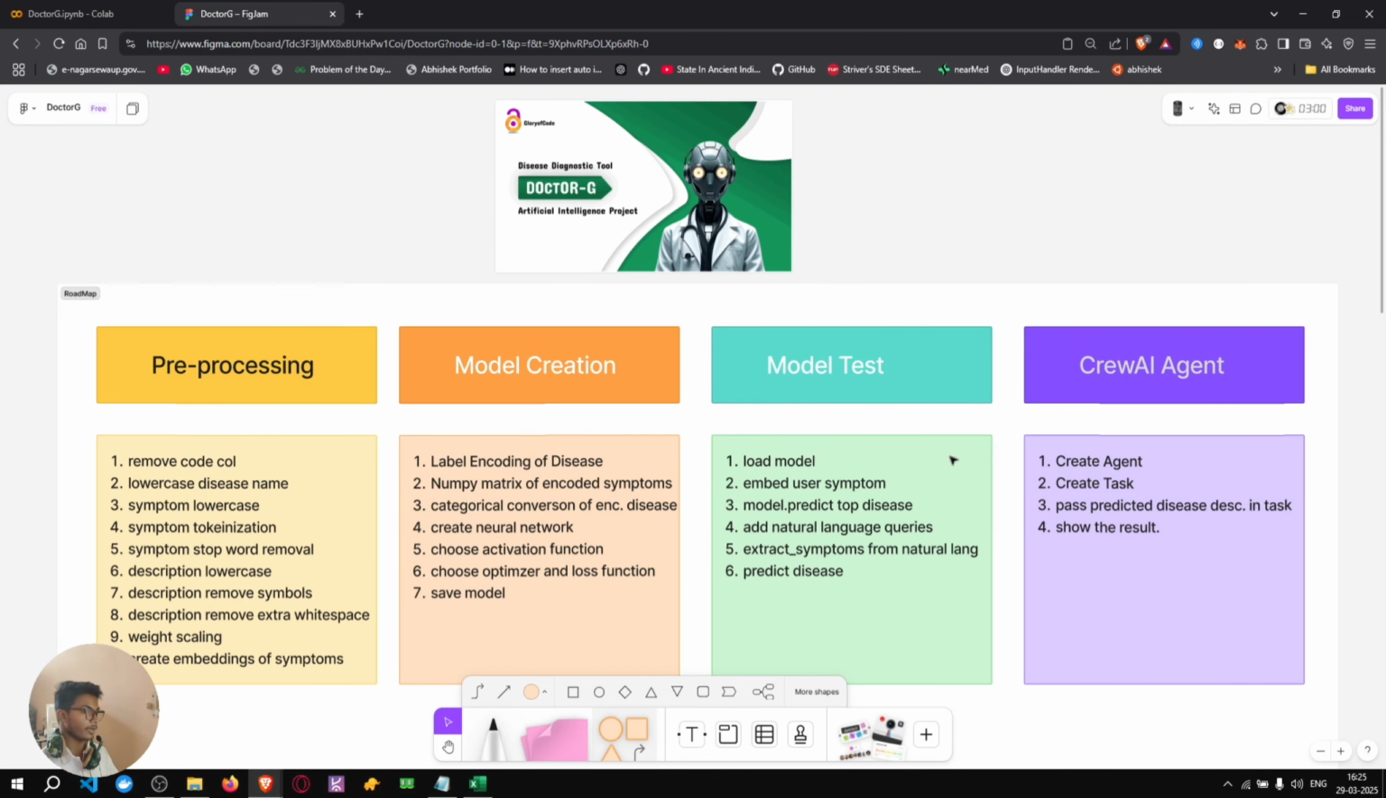So, let me give a brief introduction about the project. DoctorG is an AI powered model which takes symptoms in natural language and tells you the diseases which are most probable according to those symptoms. So let's see the dataset first.